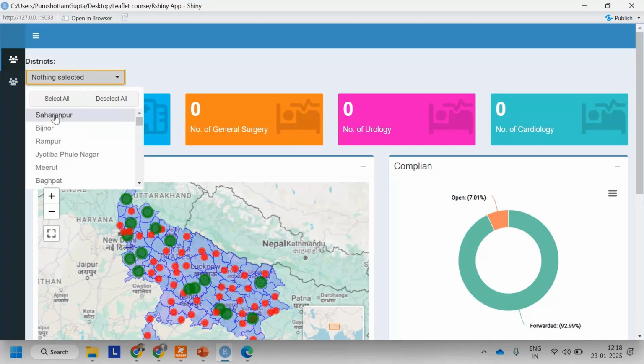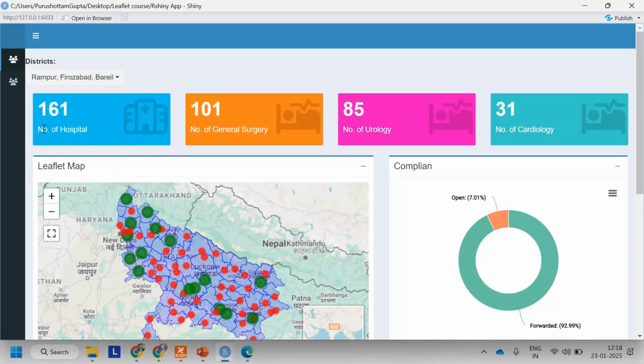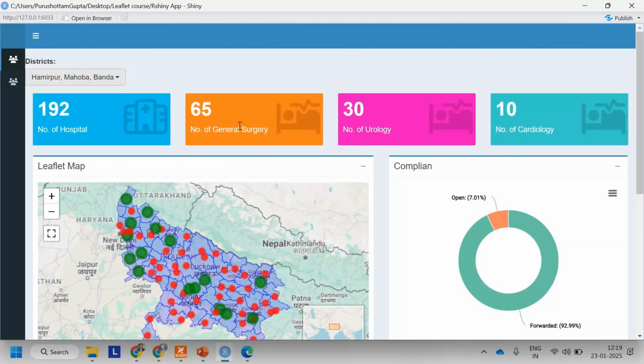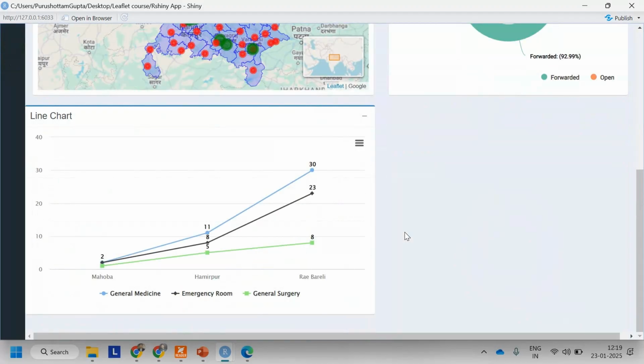If you want to see the data in a particular district, like Rampur, Firozabad, Bareilly, then you can see we have the total number of hospitals, general surgery, urology, and cardiology. So look, it got changed. Now we have Mahoba, Hamirpur, Raebareli. So on the basis of the selection in the filter, the numbers are changing.